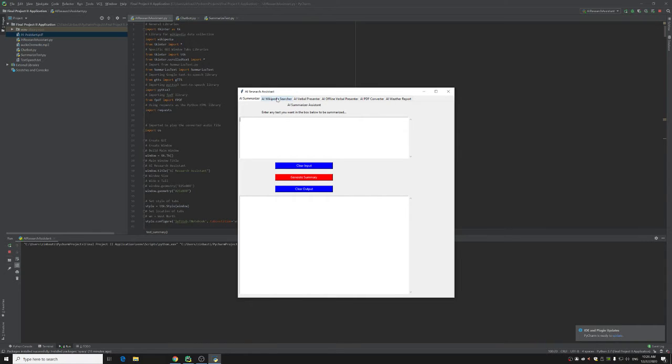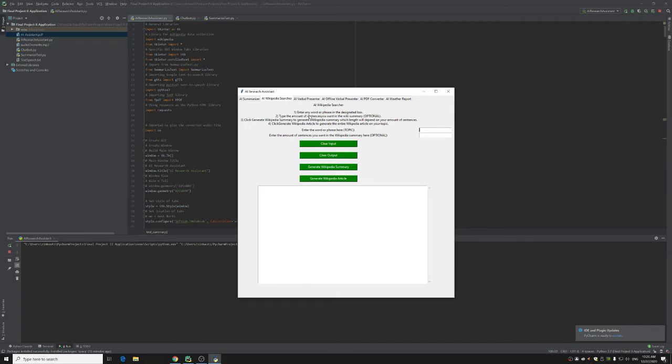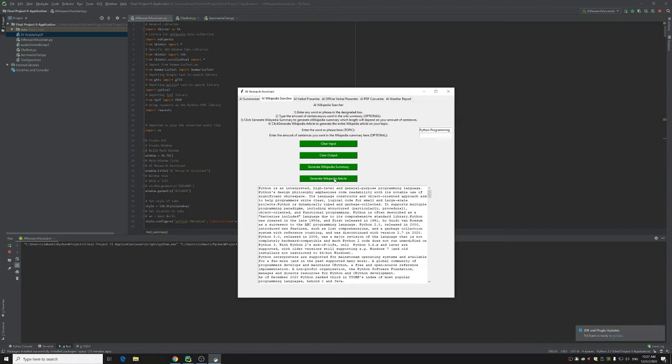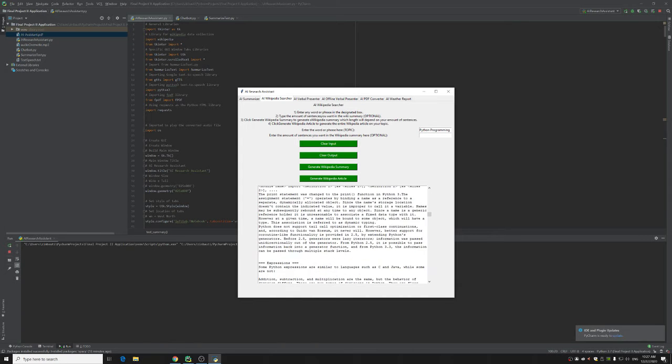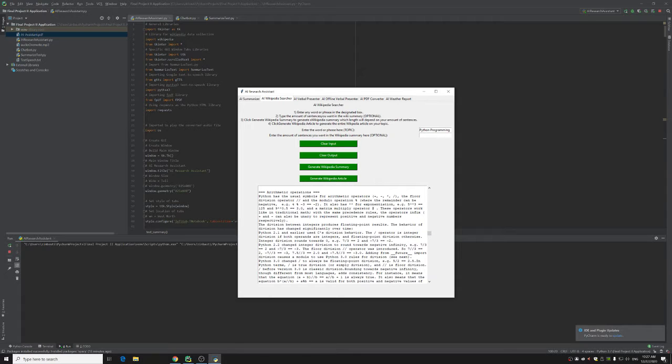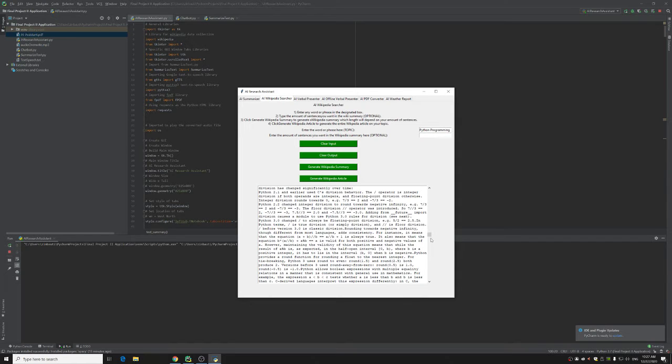A perfect way to show it off is to start with the second tab, which is the AI Wikipedia searcher. What this does is scrape text from the Wikipedia article of whatever topic you decide on. For example, if I do one on Python programming and I want the entire Wikipedia article, I press generate Wikipedia article, and it would output the entire article for Python programming in this giant text box.